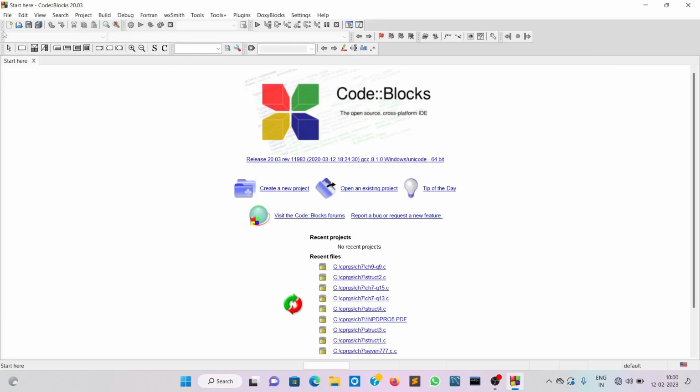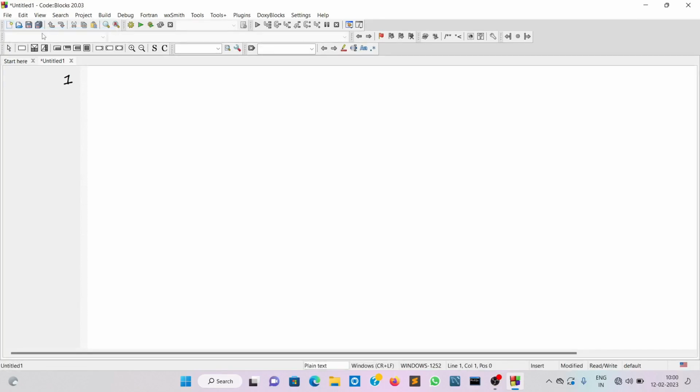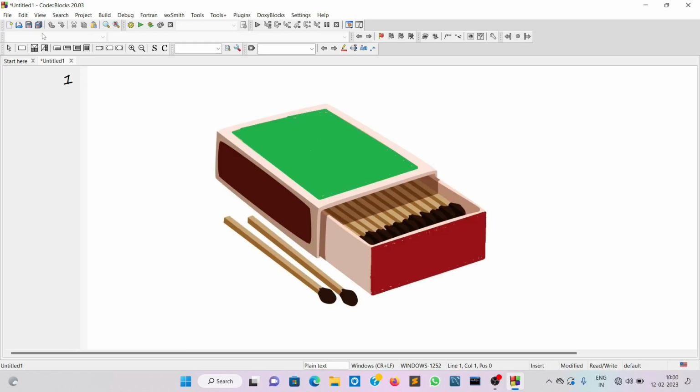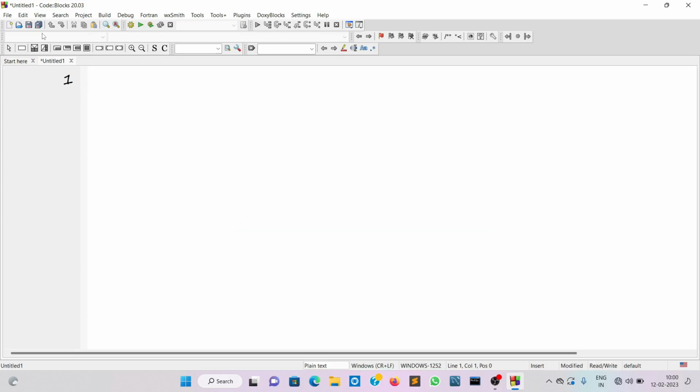So in this session we'll revise array. So what is array? You all know array is a collection of similar data types. In real life we always group similar kind of things. We keep eggs in racks, matchsticks in matchbox, like this. So array is similar to this concept.